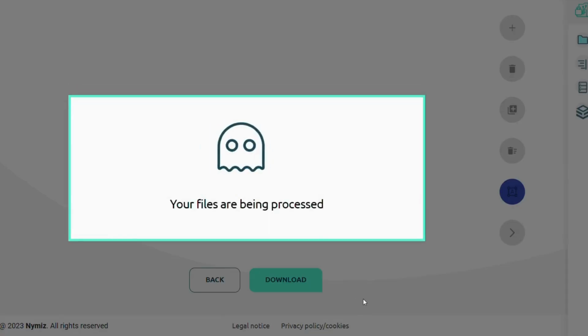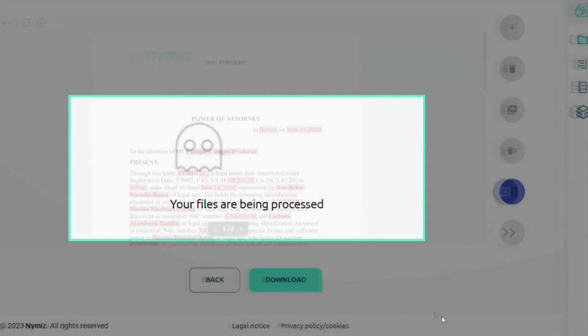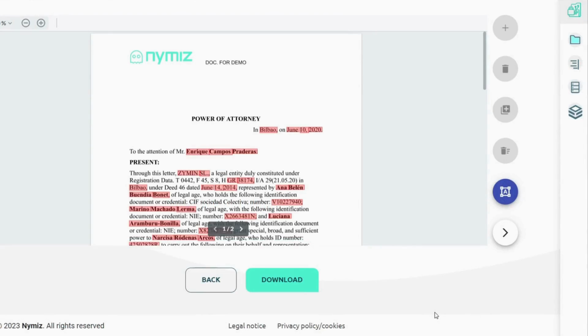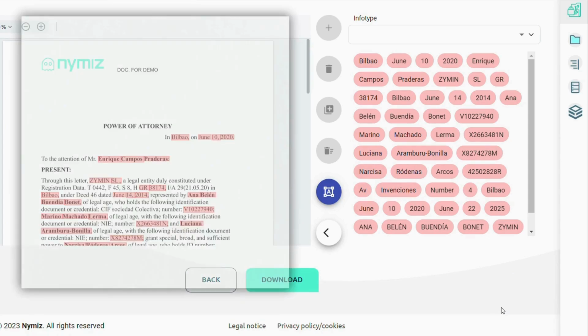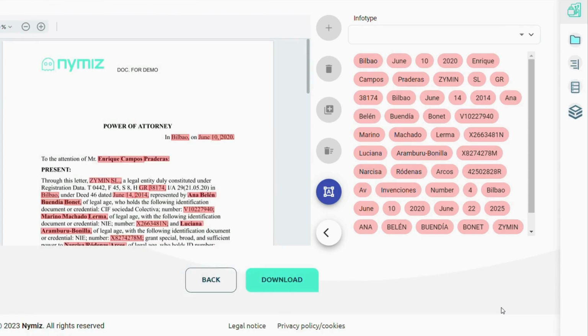Once the document has been processed, we access the section where the user can edit the result proposed by Nymiz, before definitively downloading the protected document. The preview of the document shows in red the data that, if not edited, will be anonymized. In the same way, on the left side of the screen all the data to be anonymized are shown.